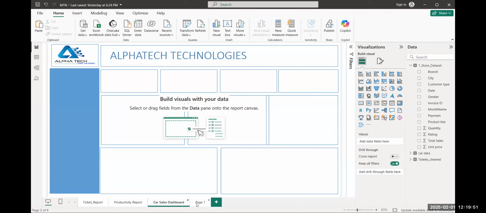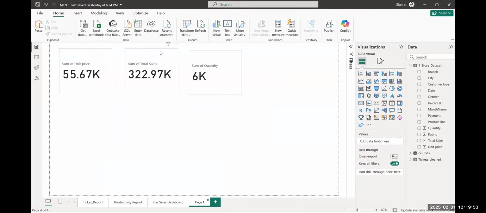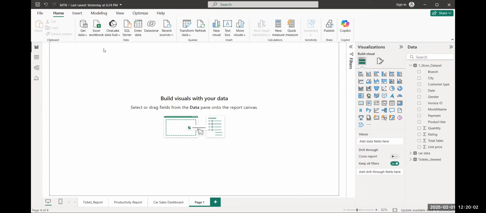So this is our dashboard. Let's delete all this. We don't need them now. This is your canvas. What you need to do now is import the templates that we just designed in PowerPoint into Power BI. So you go to the format your report page.